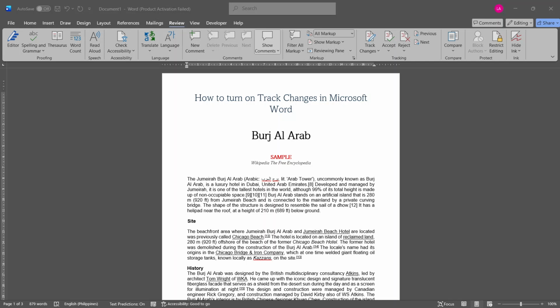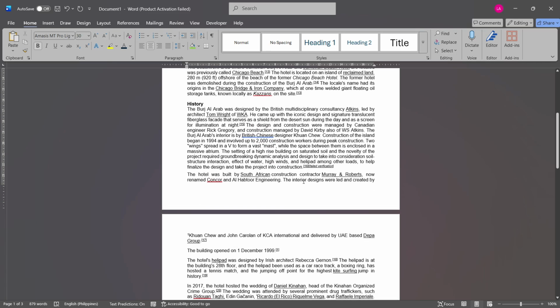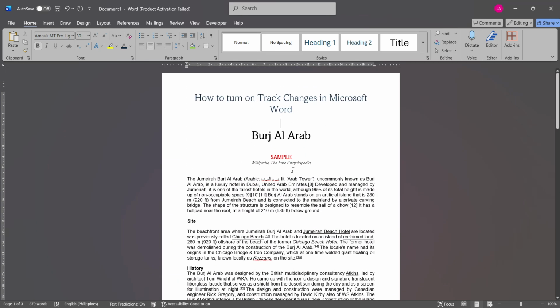In today's video, I'm going to teach you how to enable track changes in Microsoft Word, a superb feature for collaborating on and refining your documents. This feature is particularly useful when working with editors or colleagues, as it allows you to clearly see all modifications made, including insertions, deletions, and formatting changes, while preserving your original work.